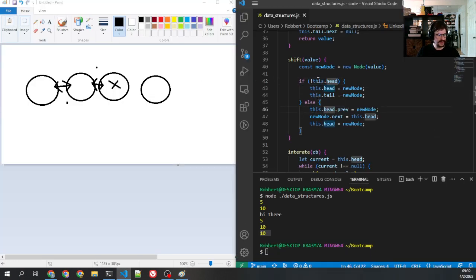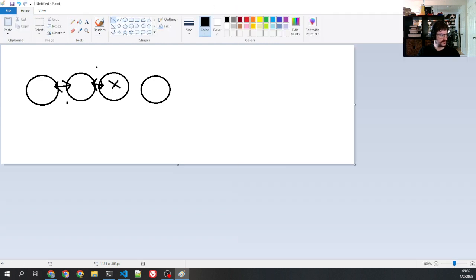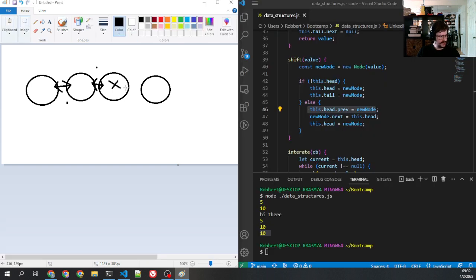That is this right here. So line 40 is this one. Then we say this.head.previous equals new node. And what that does, oh, now I've lost my line tool. There we go. That says, okay, head, you point to here. Right, so that sets up that direction.